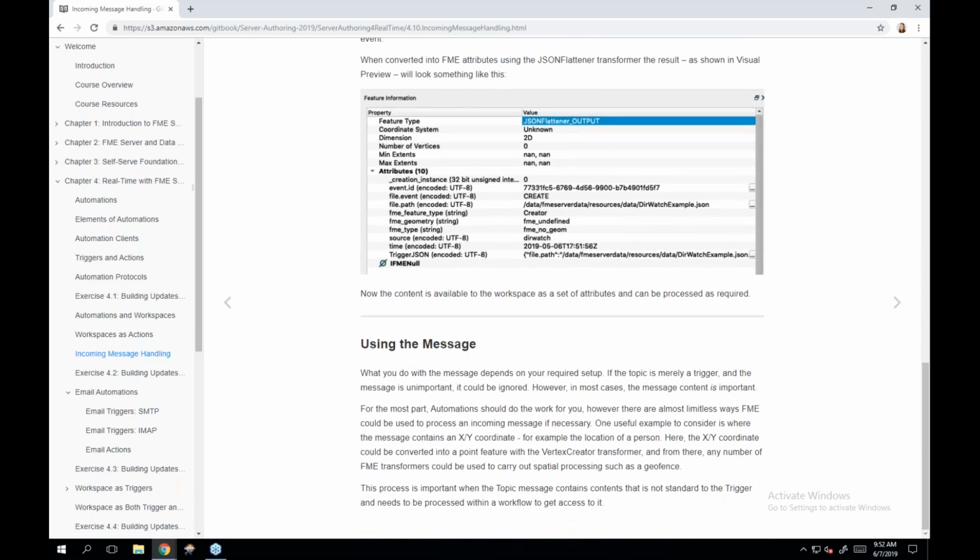Of course, what you do with this message then depends on how you want to transform or process this step. The important thing is that the topic message contents is not standard to the majority of other triggers, so you would need to process this information in an FME Workbench in order to have access to it. However, I believe other than the topic, all the other protocols have been defined in FME Server, so you wouldn't have to flatten this JSON in any other process.